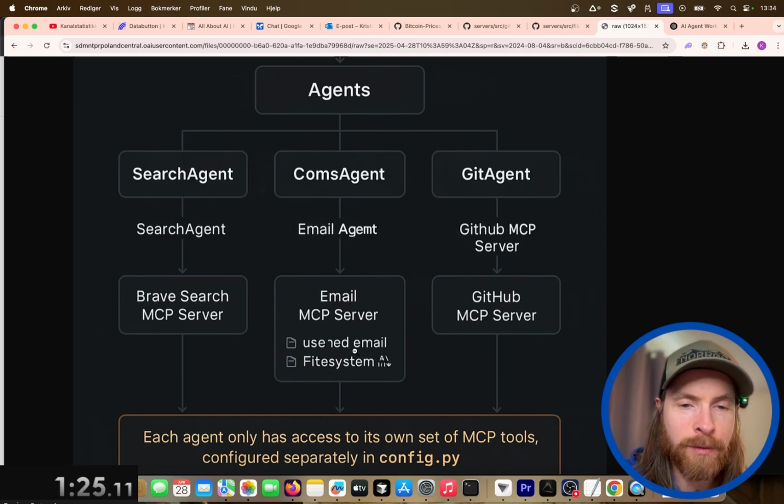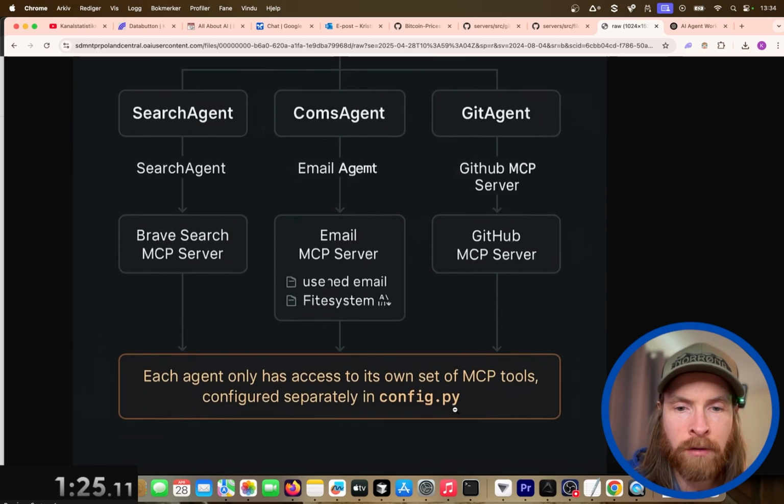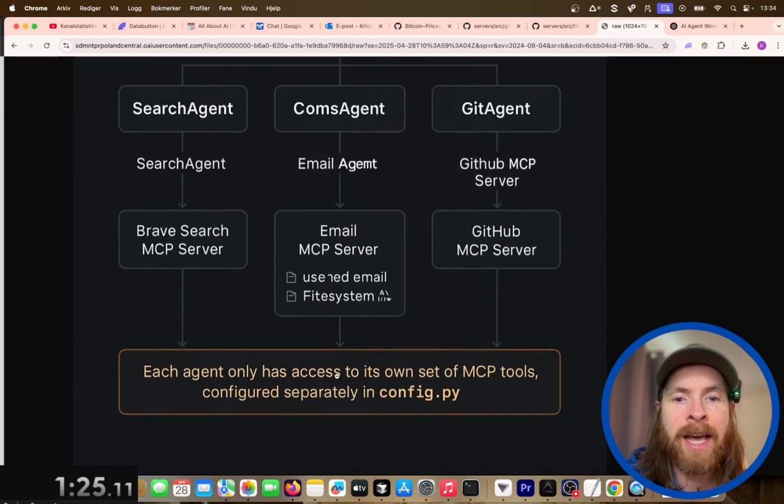Don't mind that, ChatGPT created this. This has the email MCP server connected, and also the file system MCP server connected to the comms agent. So we missed that. On the Git agent, we just have our GitHub connected, as you saw, via an MCP server. So each agent only has access to its own set of MCP tools.